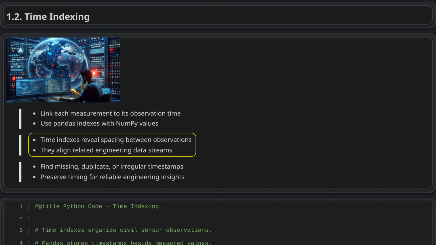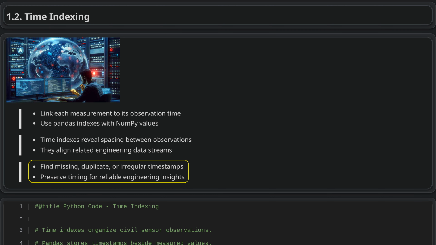In Pandas, it lets you select specific dates, compare periods, and align measurements from different sources. This is especially important in civil engineering, where data such as rainfall and structural health readings must be connected over time to understand system behavior. Time indexing is essential for reliable civil engineering time series analysis.